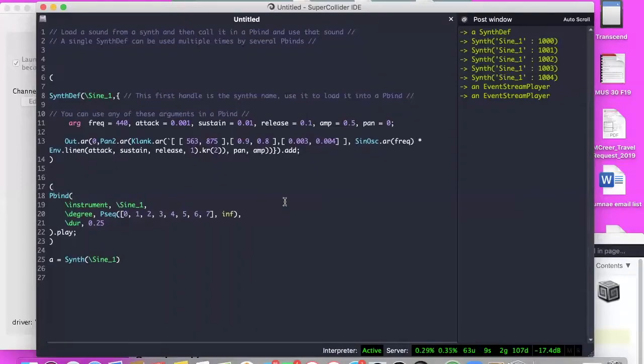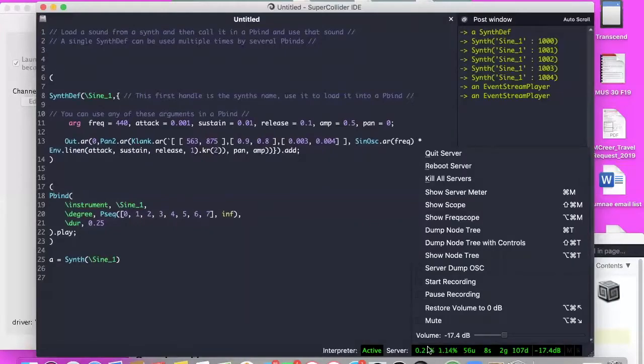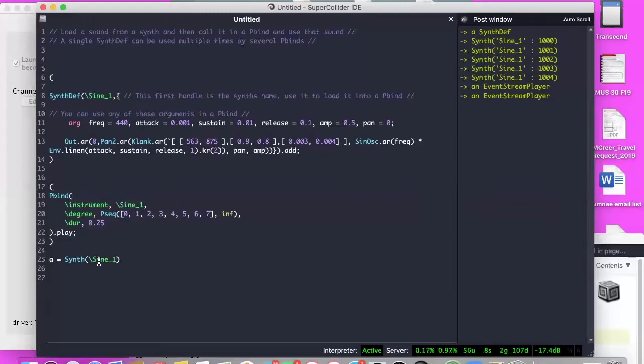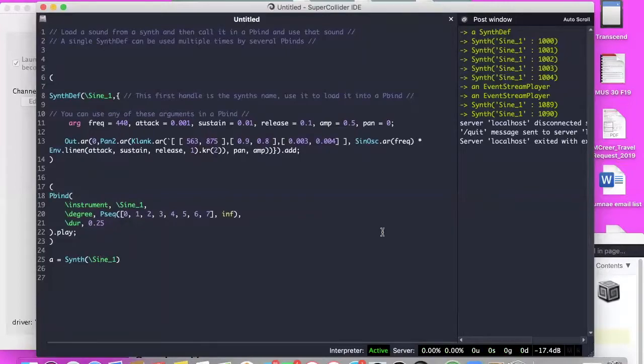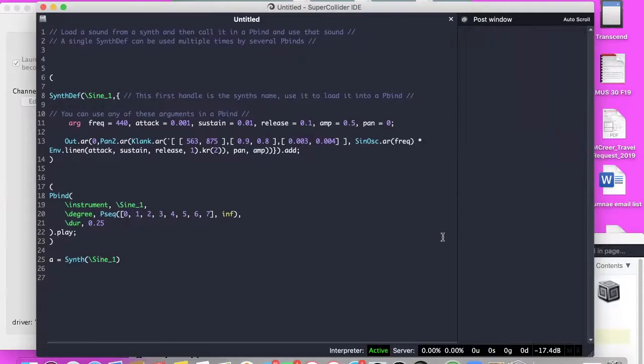Wow. As soon as I turn the video on, it won't work. SuperCollider does not like being recorded. Guess it's camera shy. Let's see what we can do about that.